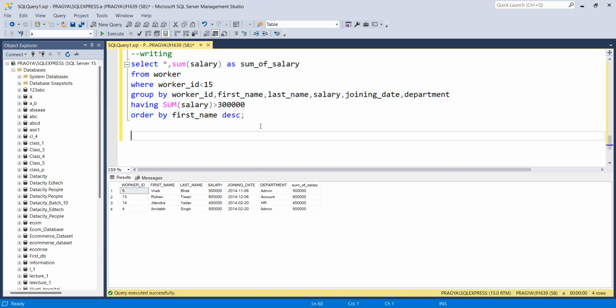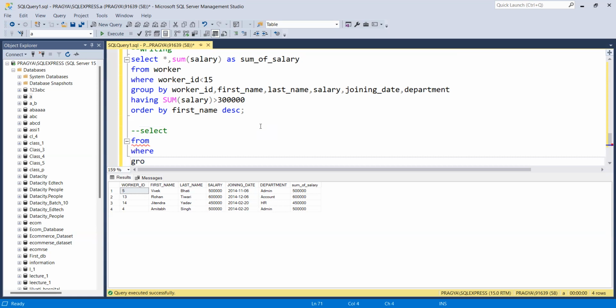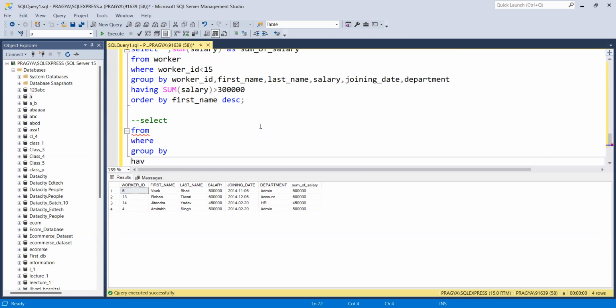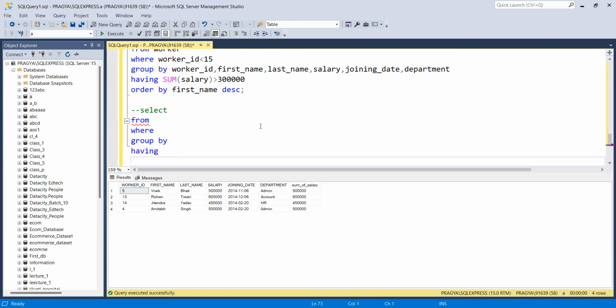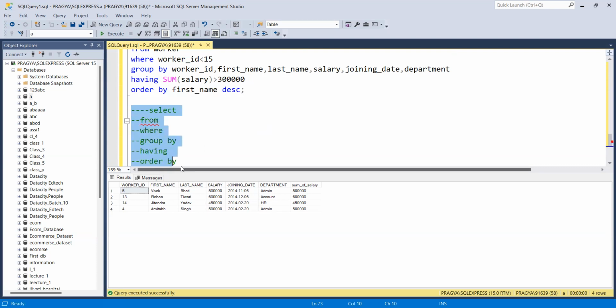So what is the order of writing a query? First we will use a select clause. Then after that you will use from. Then after that where. Then group by. Then having. Order by. And that's all about the order of writing a query.